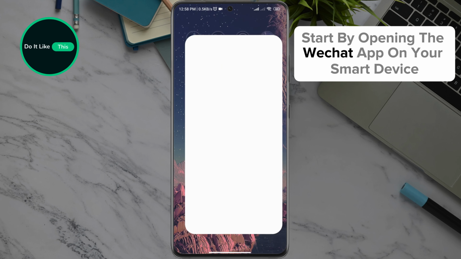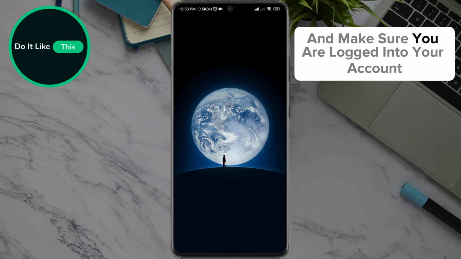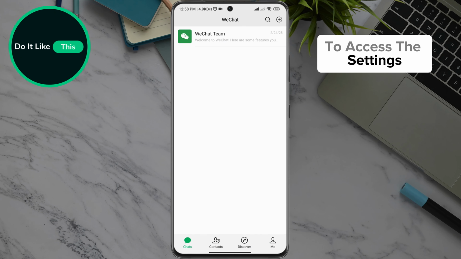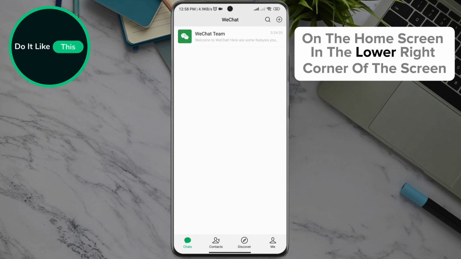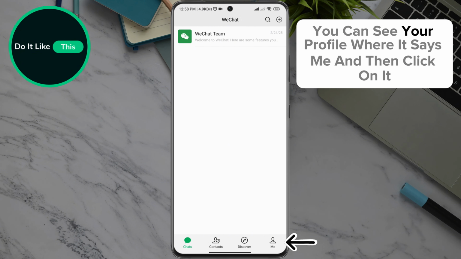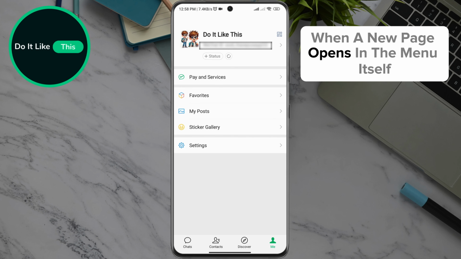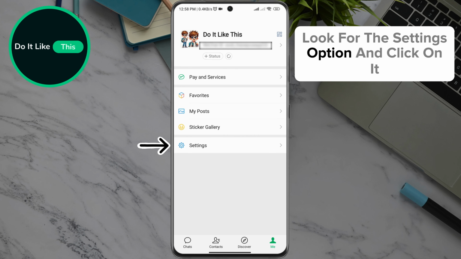Start by opening the WeChat app on your smart device and make sure you are logged into your account to access the settings. On the home screen, in the lower right corner of the screen, you can see your profile where it says Me, and then click on it. When a new page opens, in the menu itself, look for the Settings option and click on it.